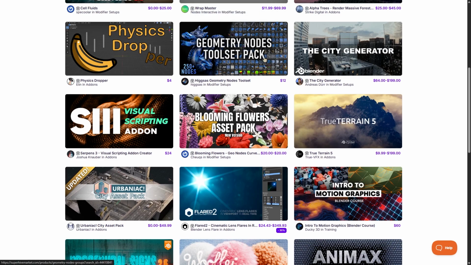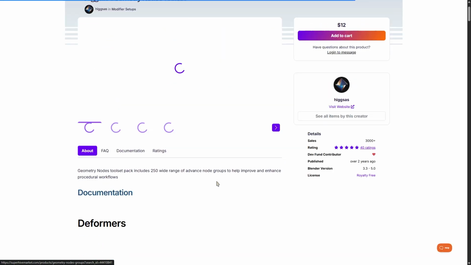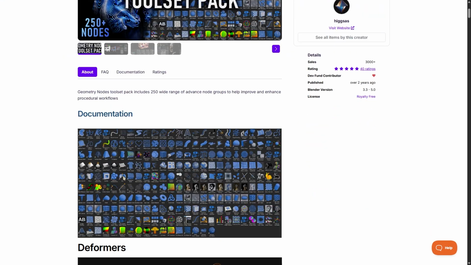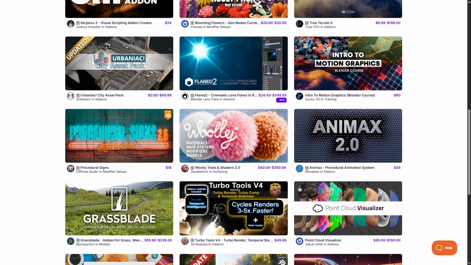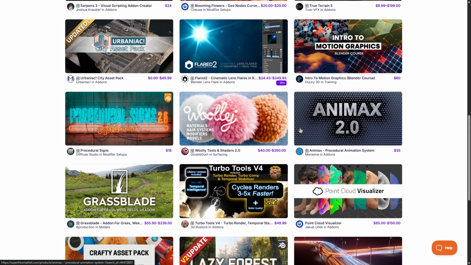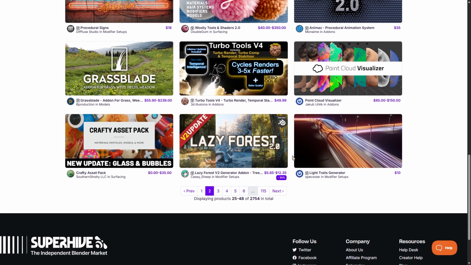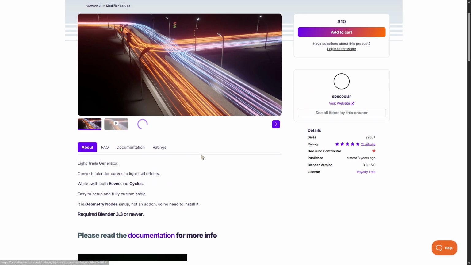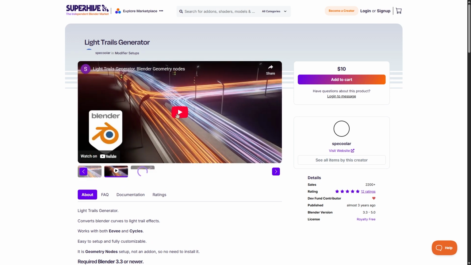So many people sell their own geometry nodes on the Blender market, which is one of the biggest marketplaces for Blender artists, and you can do it too. So when you understand geometry nodes in depth, you will be able to create your own system and you can sell it online.